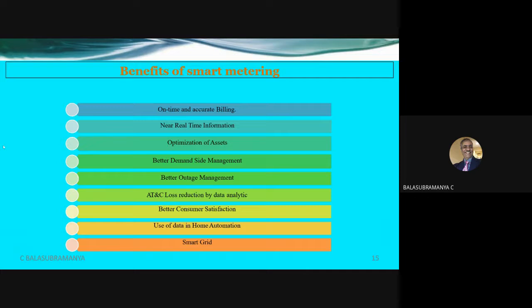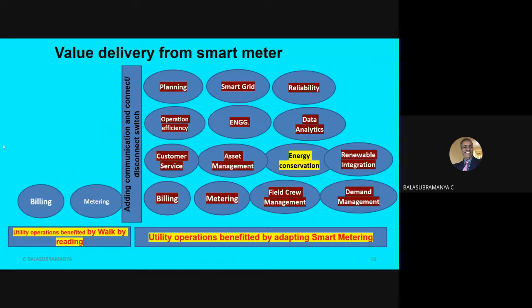ATC loss reduction by data analytics. Data analytics is related to big data, because every 15 minutes this gives you data. I will tell you how much data you will get; you will have huge terabytes of data. Better customer satisfaction at the end. Use of data in home automation. And finally, it answers the smart grid philosophy. Next, it's a very, very important slide, as you can see here.